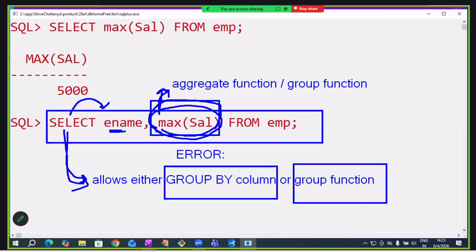Is ename group by column, sir? No, there is no group by in this query, sir. Ename is not group by column. Okay, is ename group function? No, ename is column name. That is not function. So ename is not group by column. Ename is not group function. So we cannot write ename here.